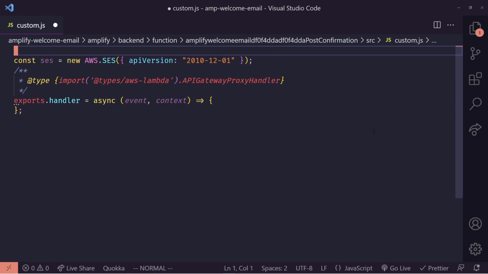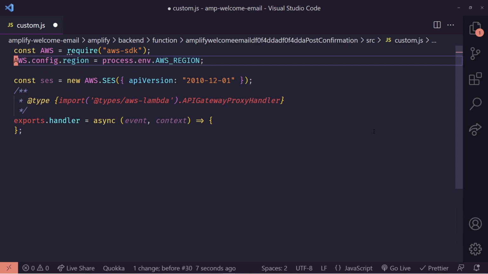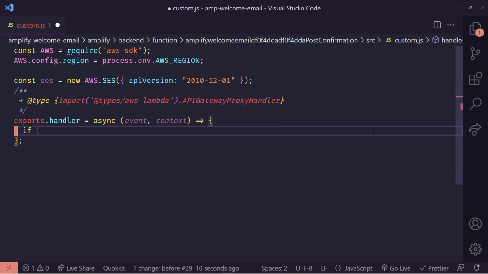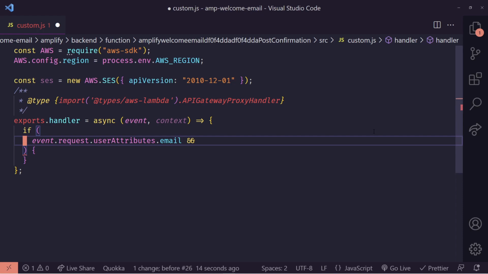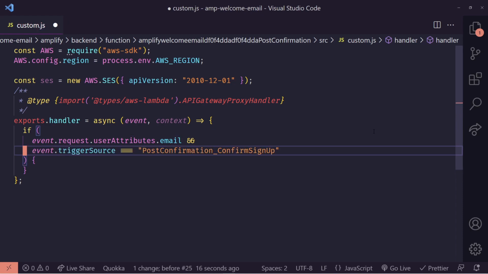So we're going to import SES from the AWS SDK. And then we're going to add in the region. And now we're going to add an if statement to check to see if the event.triggerSource equals the post confirmation confirm signup. This will make sure that this is only sent out when a user signs up and they confirm their signup.